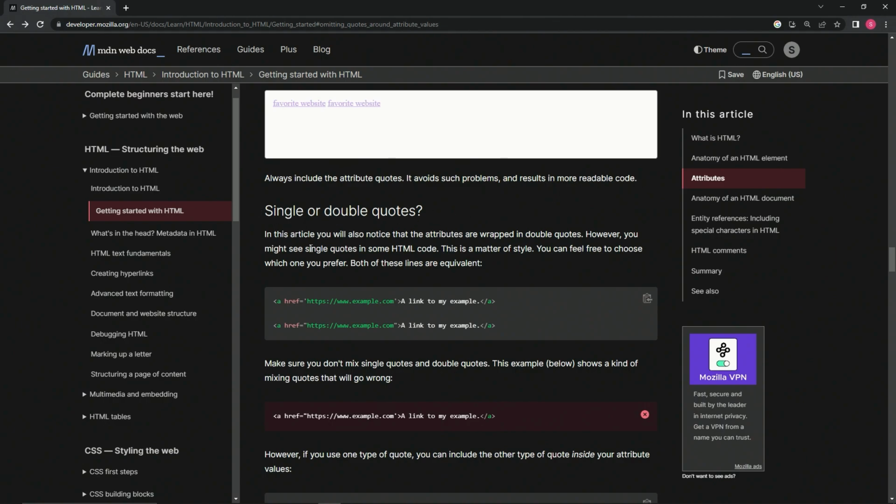Single or double. In this article, we may also notice that the attributes are wrapped in double quotes. However, we can use single quotes like I did in some HTML code. This is a matter of style. We can feel free to choose which one we prefer. Both of these are equivalent. I don't know. I do this, but also I'm not a pro. Maybe this is what the pros do. I don't know. I'm still a rookie, so I'm going to keep doing this.